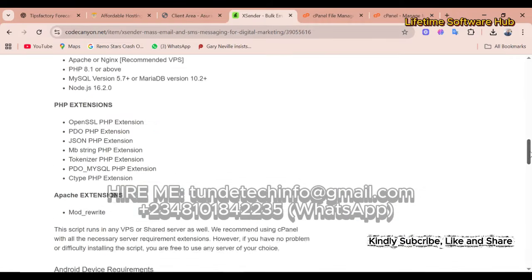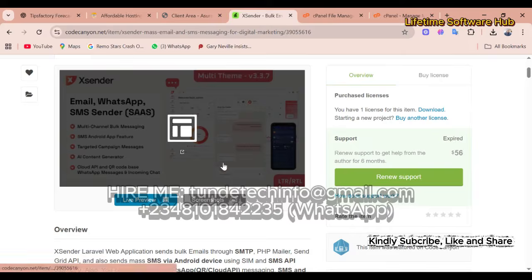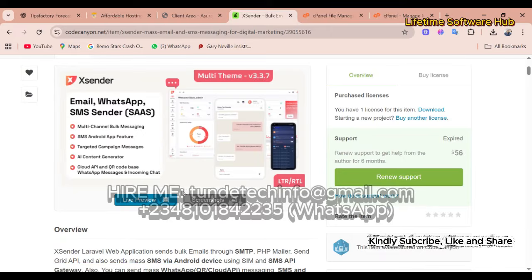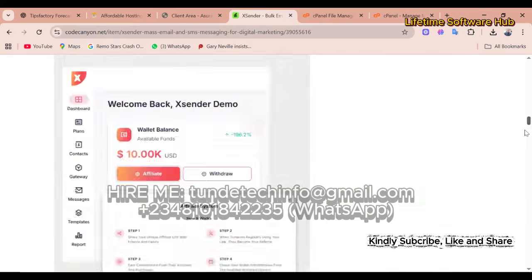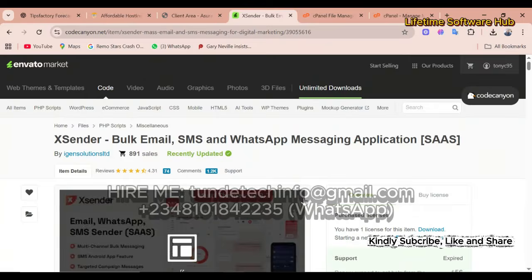This is already purchased, and I'll show you how you can do this and sell it for a business, and it will be active and running live. Like I said, you can use the software to run bulk SMS, bulk email, bulk WhatsApp, etc. So if you need this kind of software, this is the installation process.